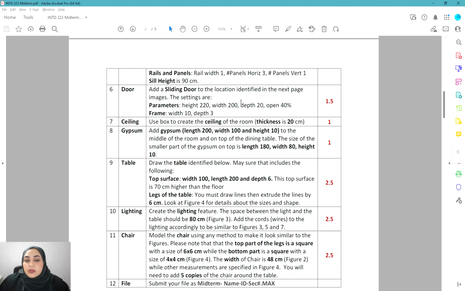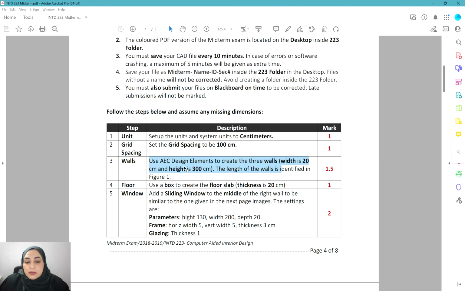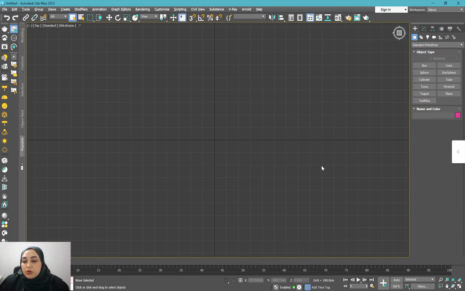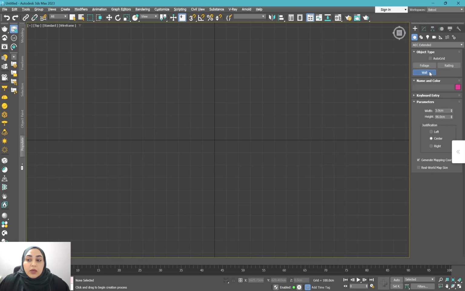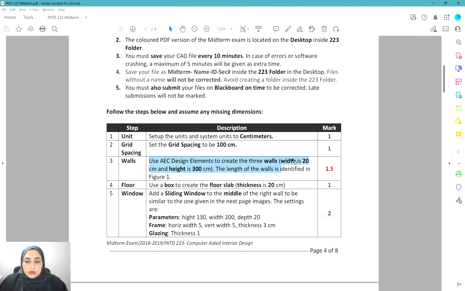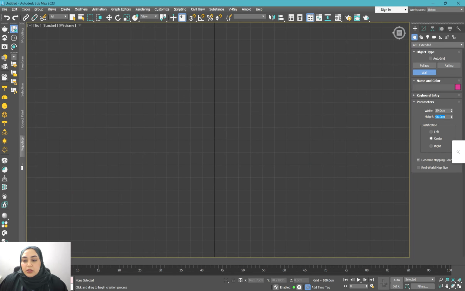Since they specified that you need to use AEC design elements, this means that we need to go to standard primitives, and I will change that to AEC extended, and then I will select wall. If it was not specified that you need to use wall, then you can use box, you can use line, you can use any other method you want. So I will go to wall, change the width to 20, and then the height to 300. And then for the justification, you can select left, center, or right.